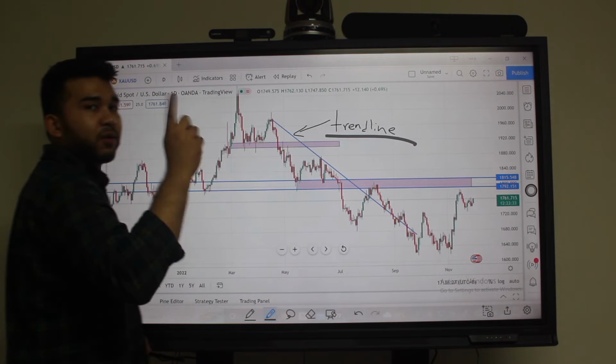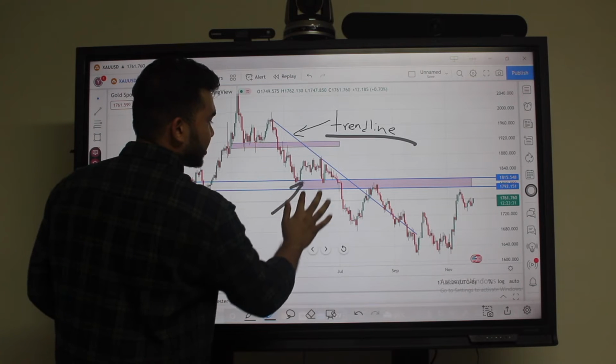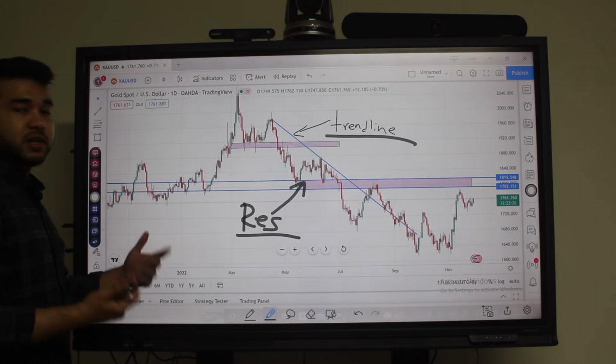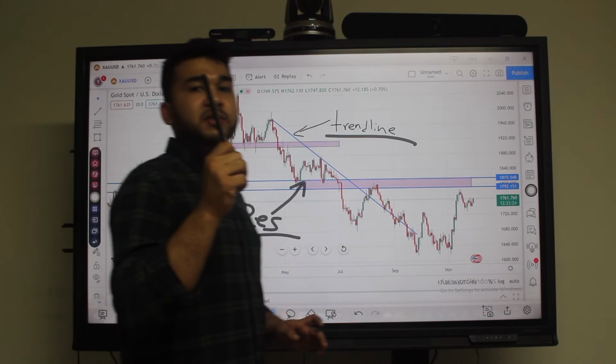So maybe you can also write with your finger, not just the stylus. So for example, I want to tell people that this is actually the resistance zone. So you can easily do that with just your finger or the given stylus.